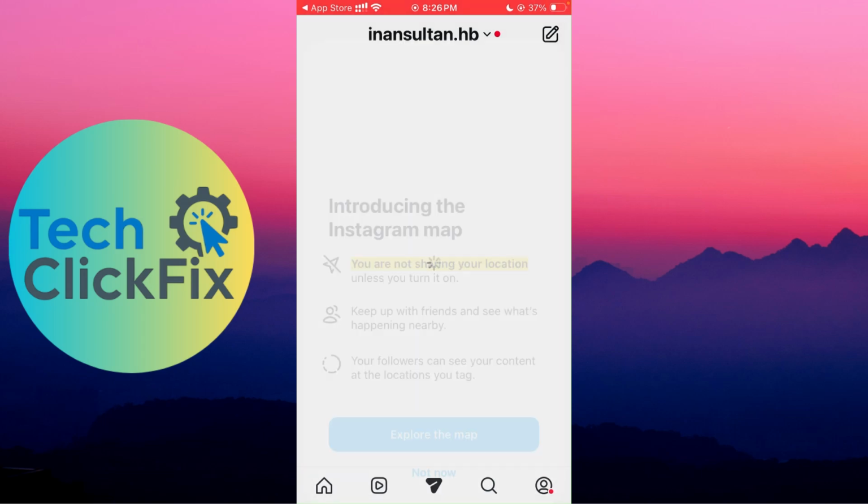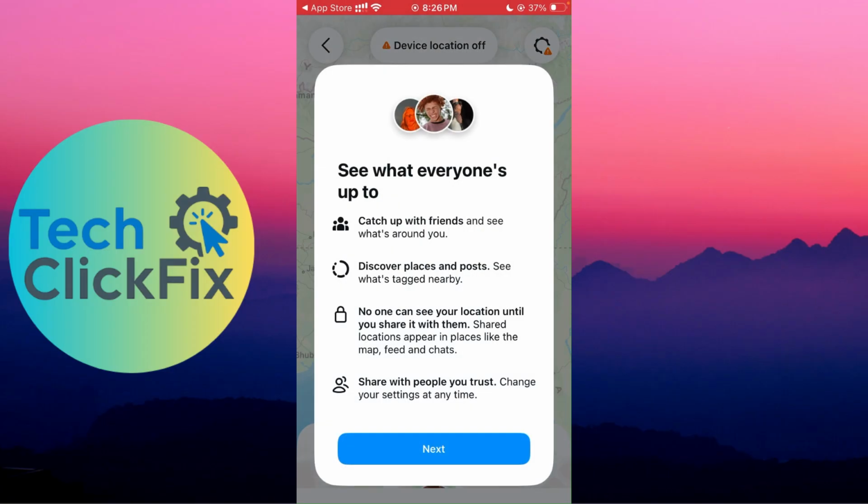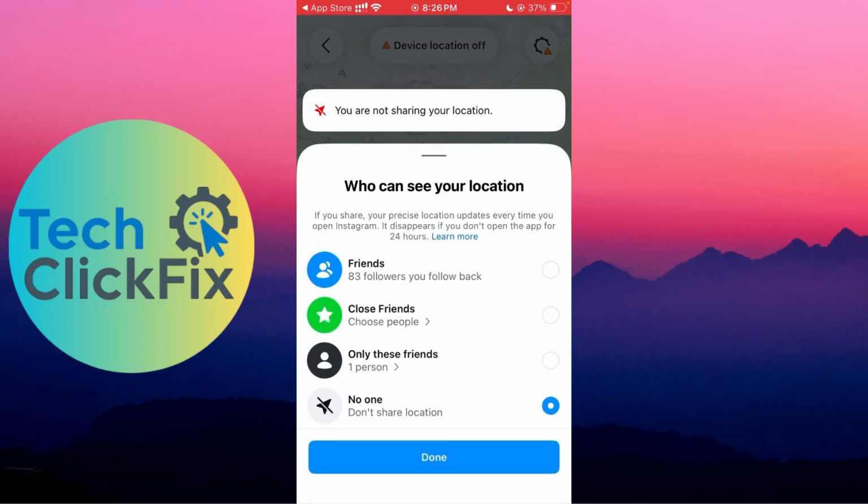So let's go to the messages section, and as you can see, here is the Instagram maps. So let's click on explore the map, and then you will be able to explore the maps with your friends. So here you can choose to share your location with people. So here I'm going to share my location with one friend. Now make sure to not share location with unknown people in your friend list.